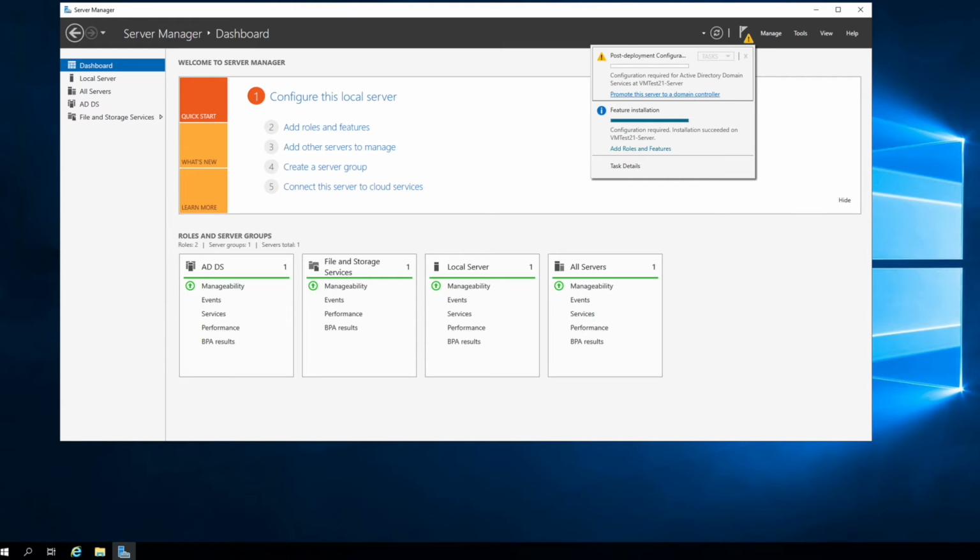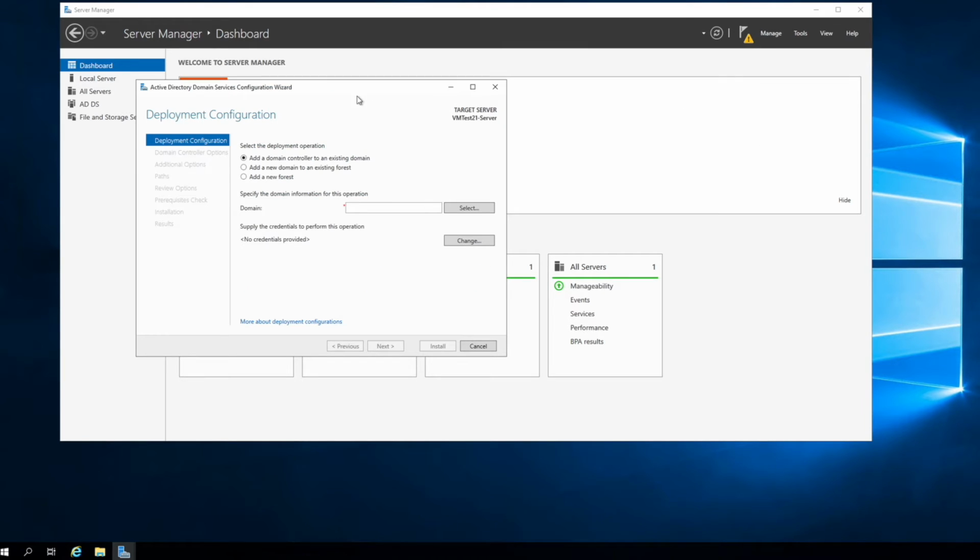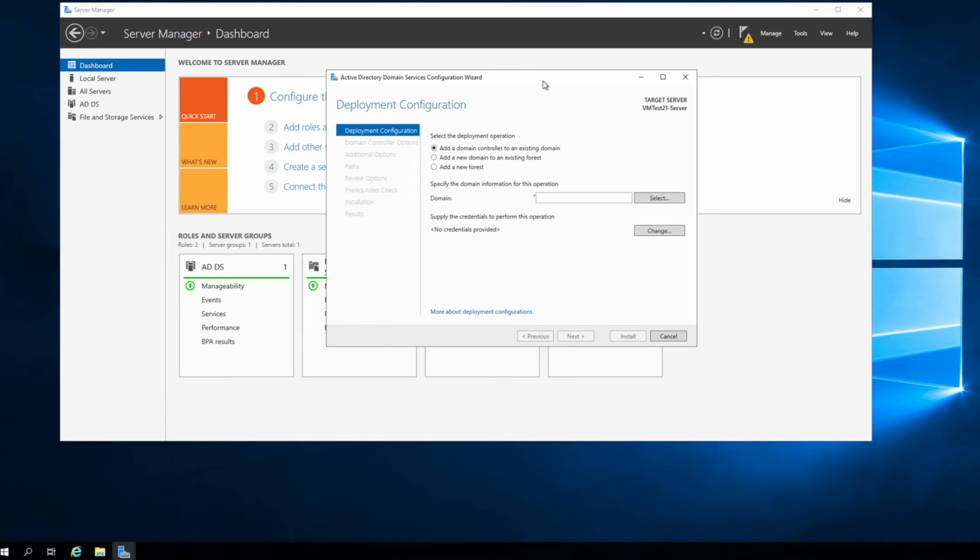So promote this server to a domain controller, and then we get options. We get add a domain controller to an existing domain. We don't have an existing domain. Add a new domain to an existing forest. We don't have an existing forest. This is a fresh install. And so we are going to add a new forest.